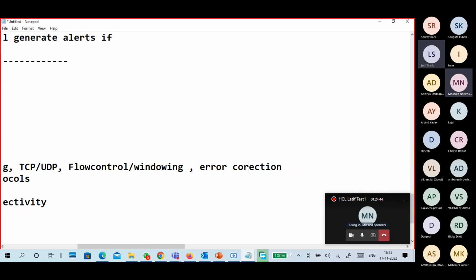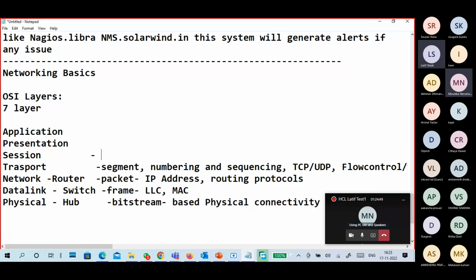How does error correction work? If the destination does not send an acknowledgement for a particular packet, we will send the packet again. If you don't receive an acknowledgement from the destination, you will send the corresponding packet again. Like that, error correction. Of course, error checking is there in the data link layer because of CRC, cyclic redundancy check.